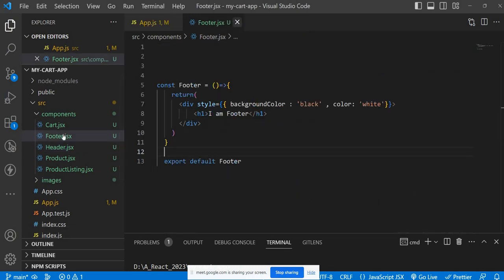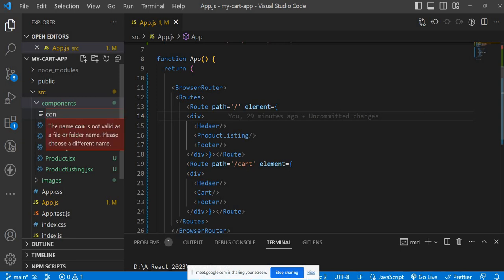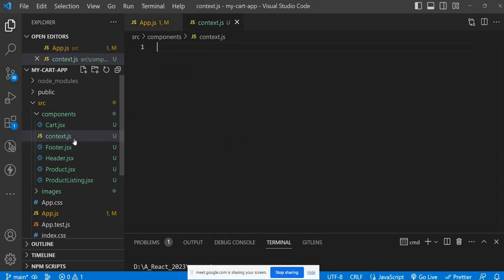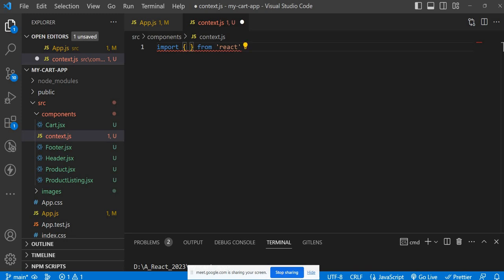First, in the same components folder, I'm creating a simple context.js file. Right now we don't have too many things, so I'm just giving a simple name, context.js. Here, just import createContext from React, and if anything else is required we can do that.